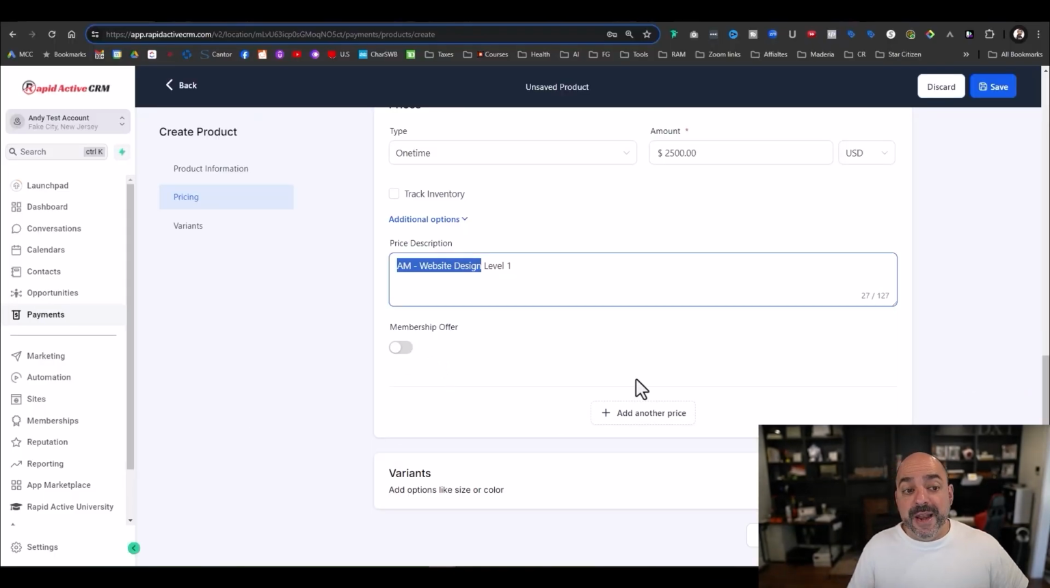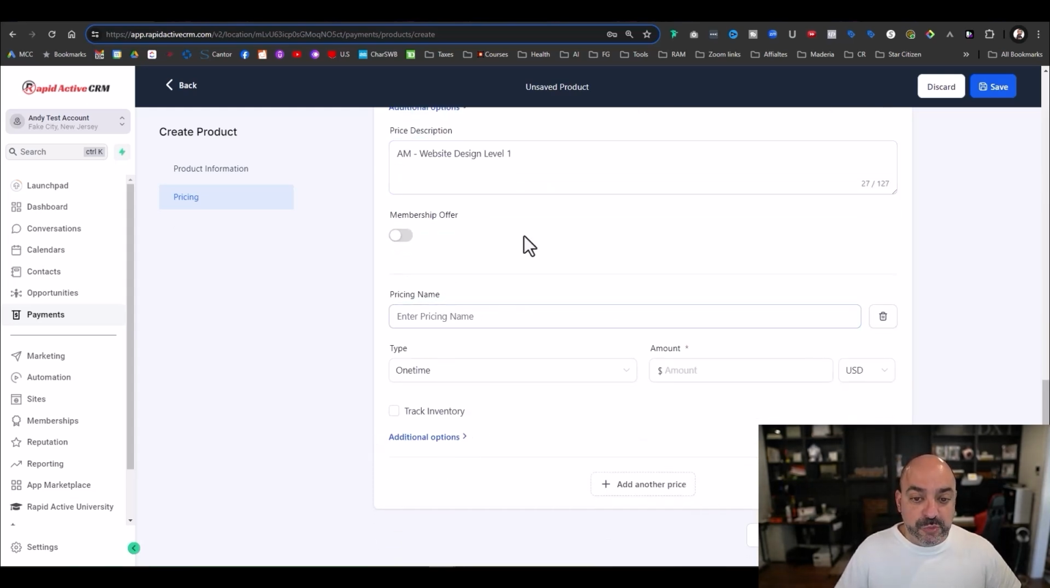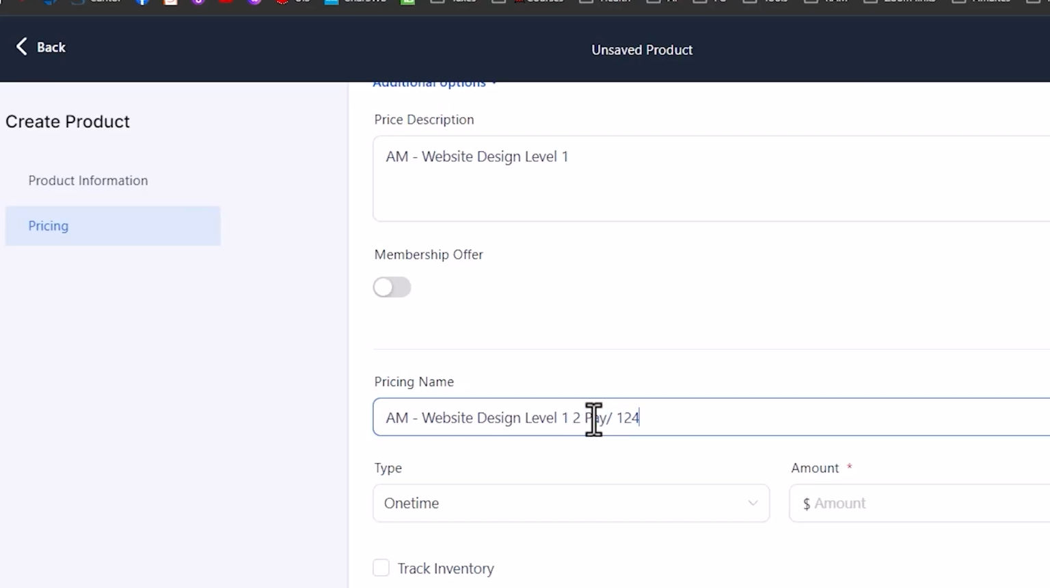Now, if you wanted to do a payment option where you split the payments in two, you can do that too. So we're going to add another price right here. And on this price, we're going to call it AM design level 1 again, right? But this is going to be to pay, and it's like $12.50 now and $12.50 in 30 days.